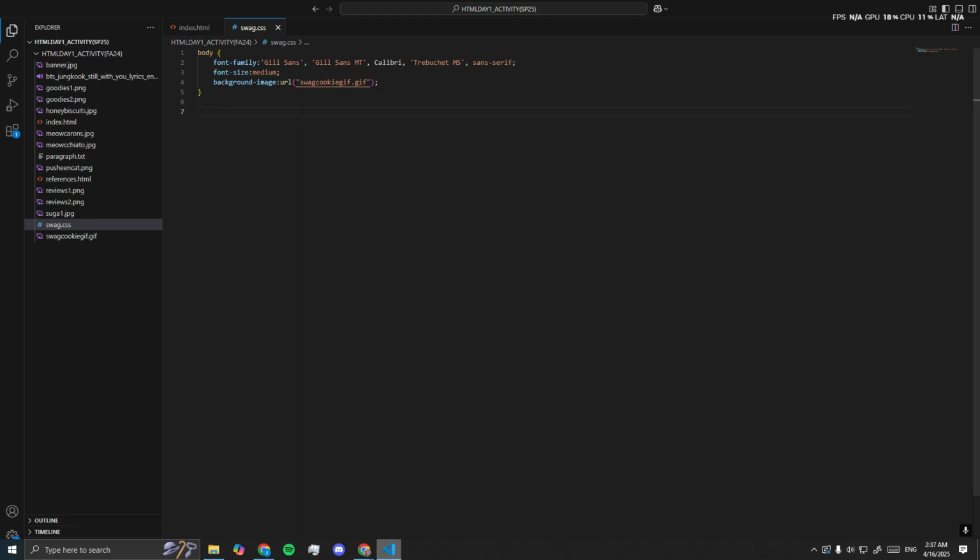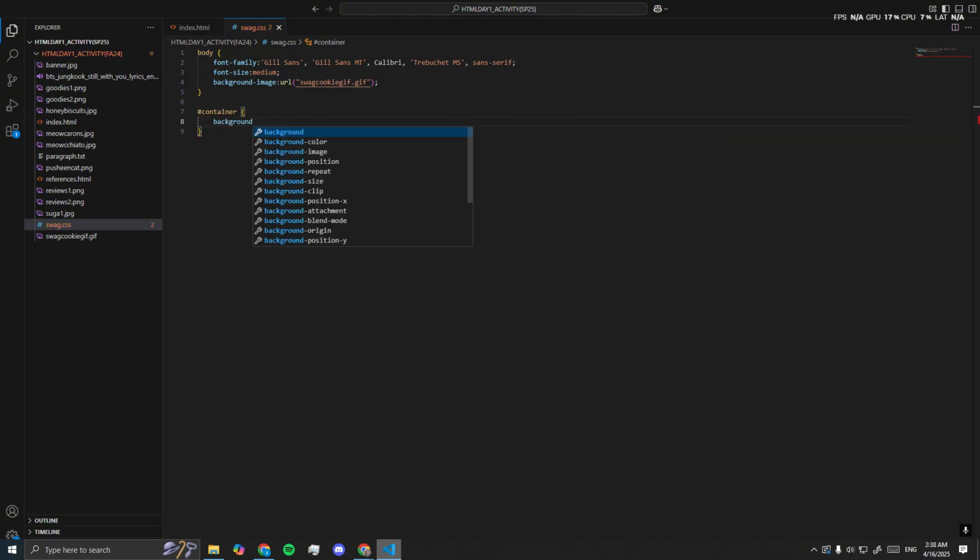Alright? The next thing we're going to do is we're going to type in hashtag container. So, wait, let's type that in real quick. Where is my hashtag on my keyboard? Okay, hashtag container, open curly bracket, enter. And then we're going to type in background color, colon, open parentheses, RGBA, open parentheses, and then we're going to type in 243, 237, 237, 0.925.